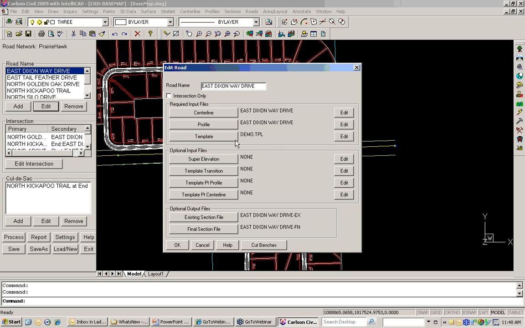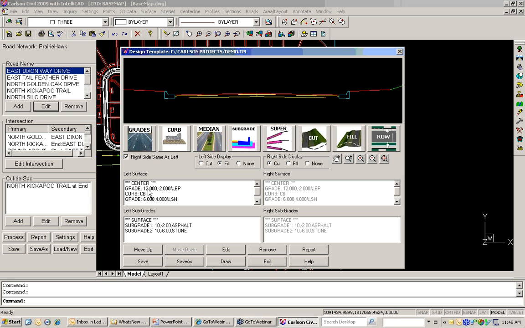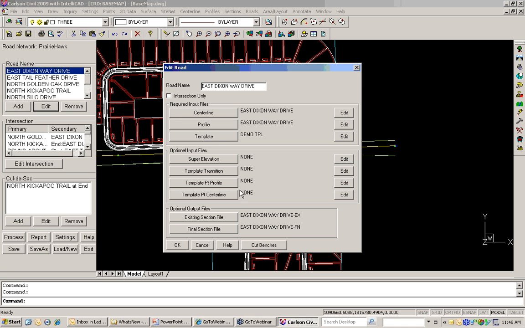So if we want to take a look at this, we'll just choose Edit. And in here, you can see I've just got some standard 12-foot driving lanes with 2% crowns. I've got some curb and gutter, some asphalt and stone, and just a little shoulder material. I didn't even put in a sidewalk. But this is just the standard demo template that comes with the software, and it gives you the ability to choose what your cut and fill slopes are going to be, and where you want your super elevations to occur if you're doing that. So nothing too terribly fancy in here, but it gives you a good idea of what's going on for all of these.